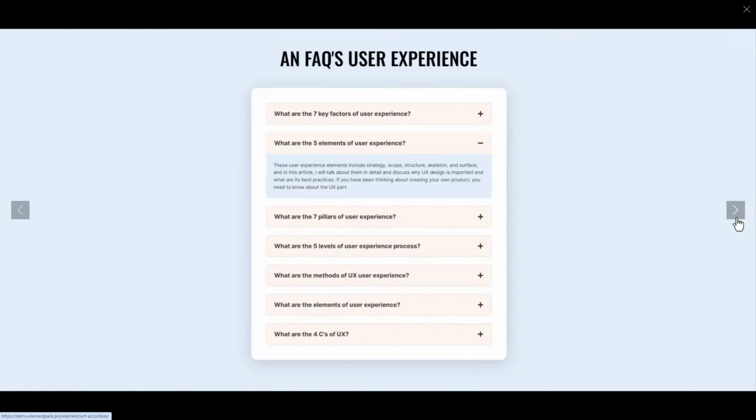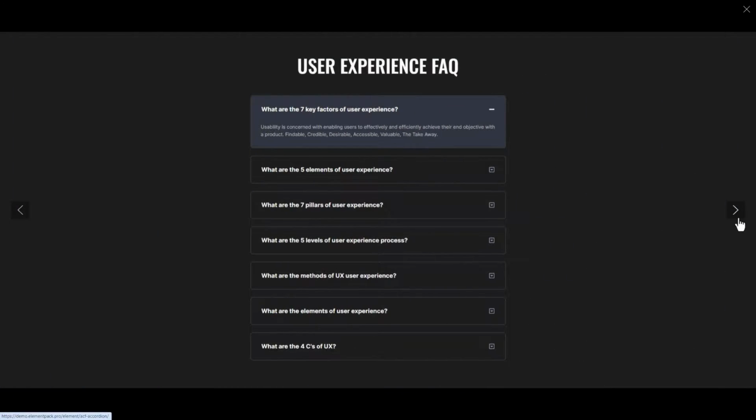In today's video, we will explore the ACF Accordion widget and how you can customize it efficiently. Let's start.